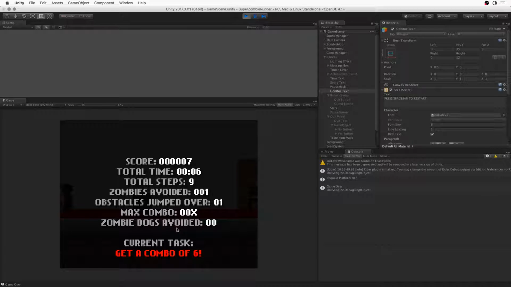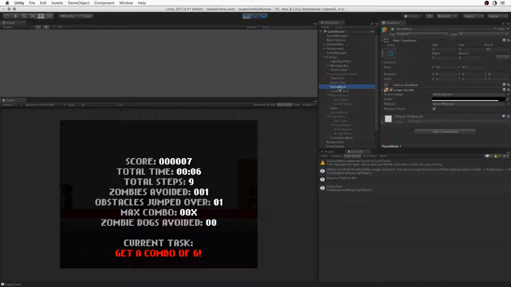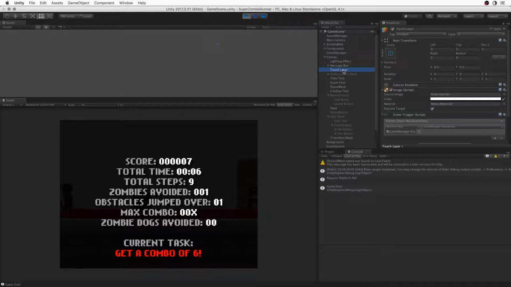But right now we can't restart the game because I think I used this. Let's get rid of this thing as a raycast target. Let's see if that fixes it. Nope. Why doesn't... is it because the touch layer is obscured now?